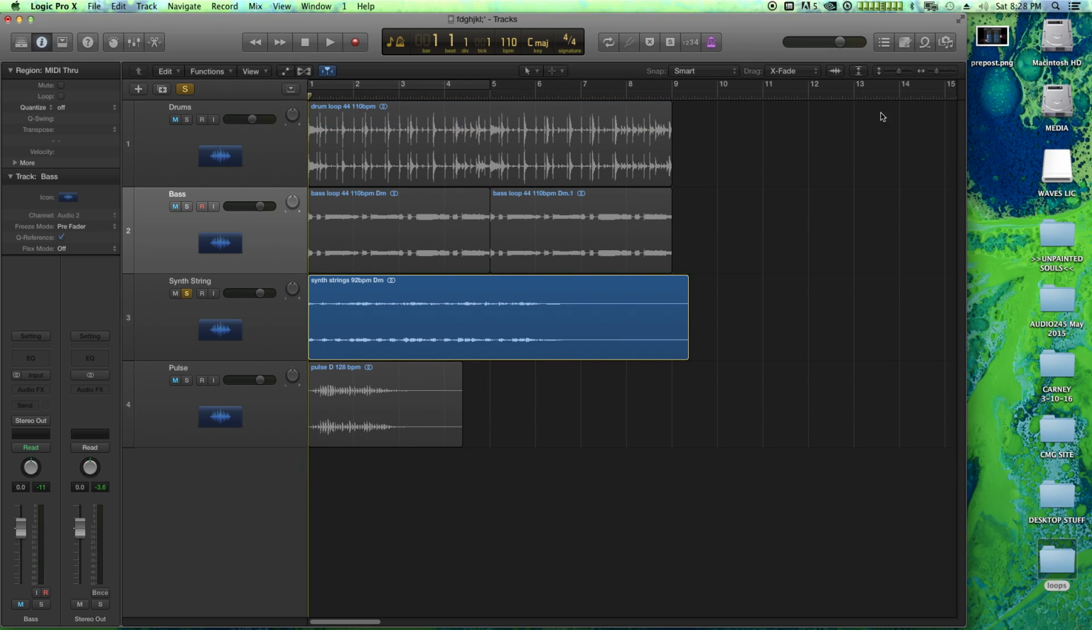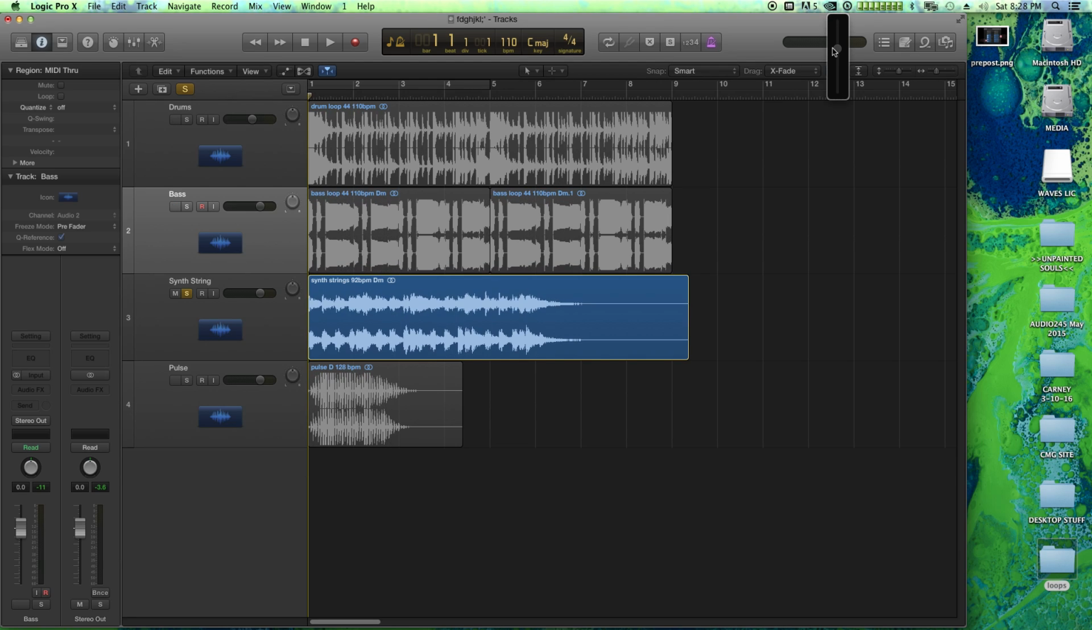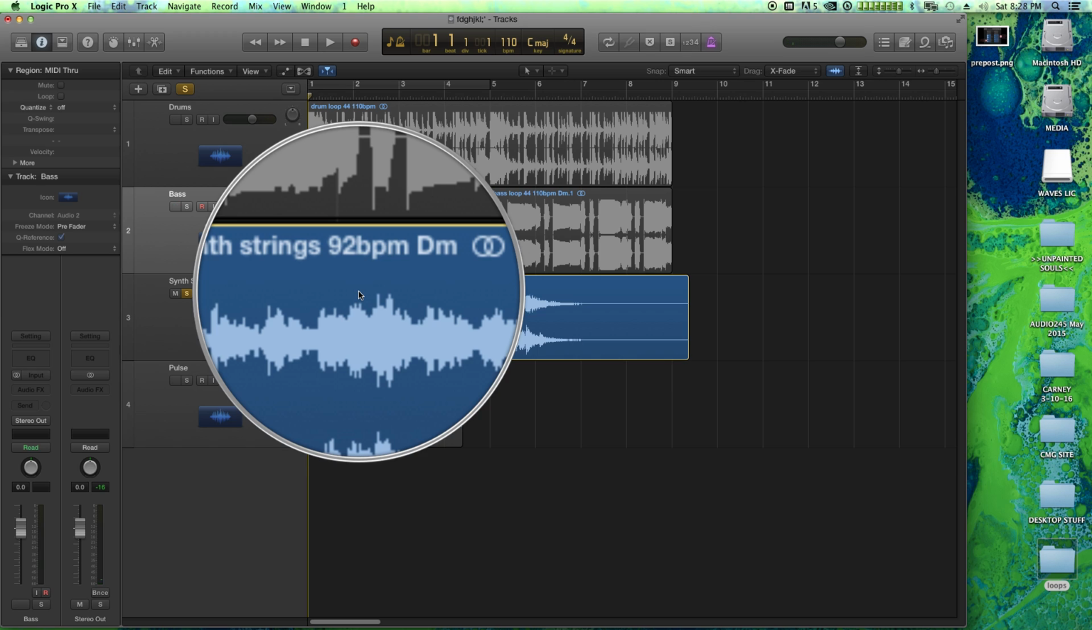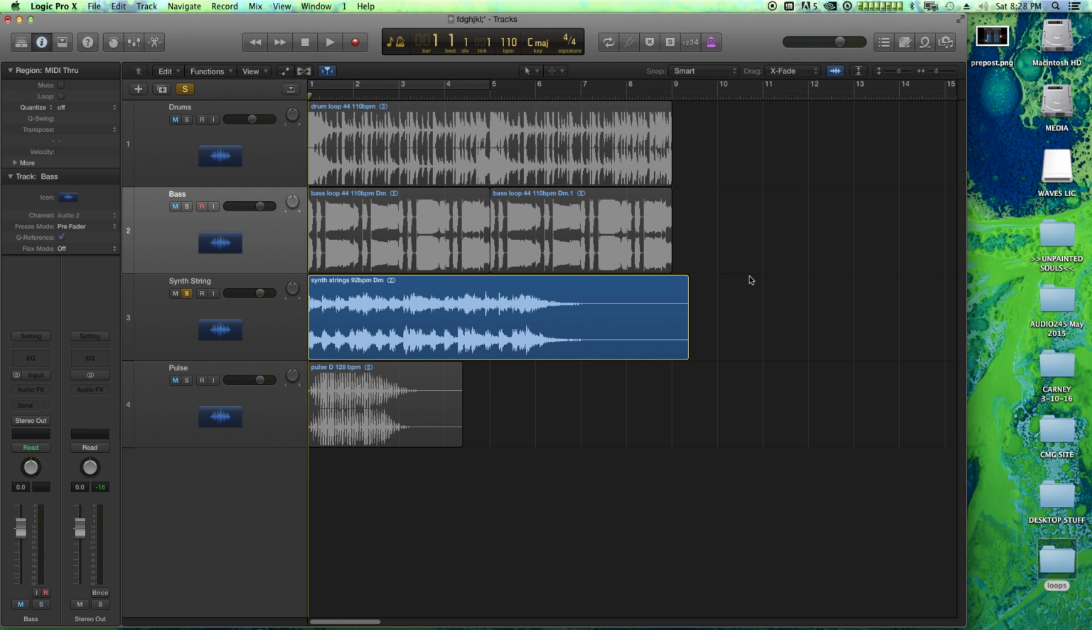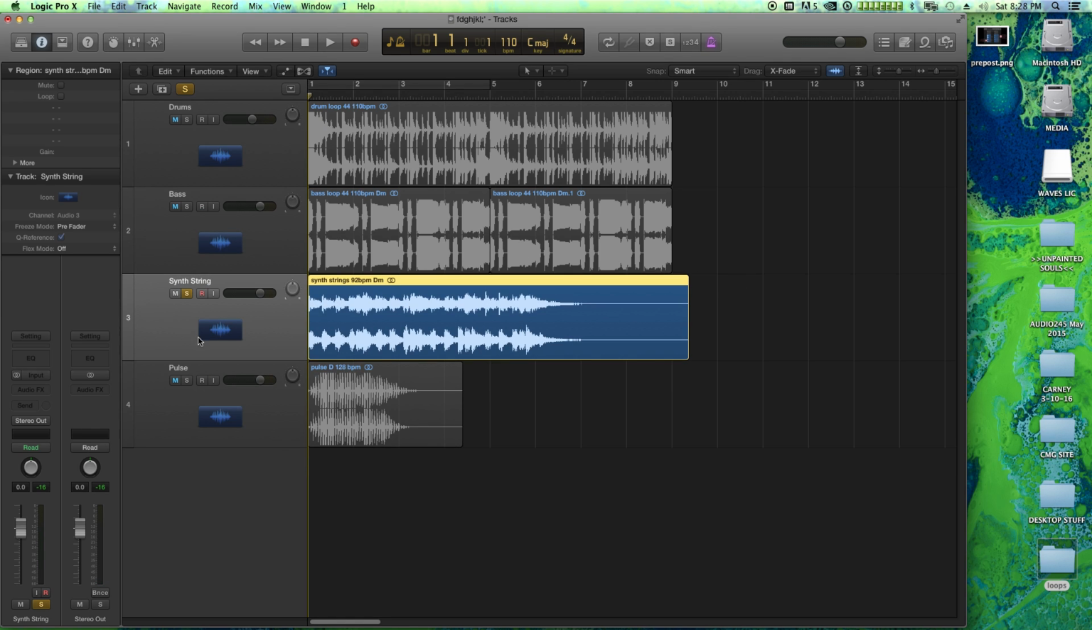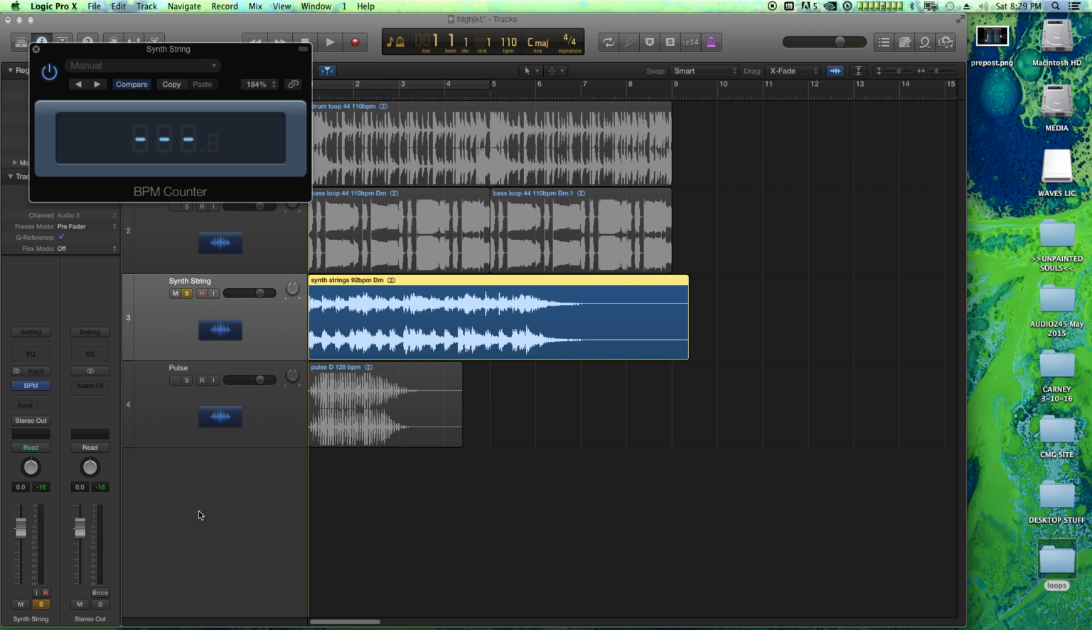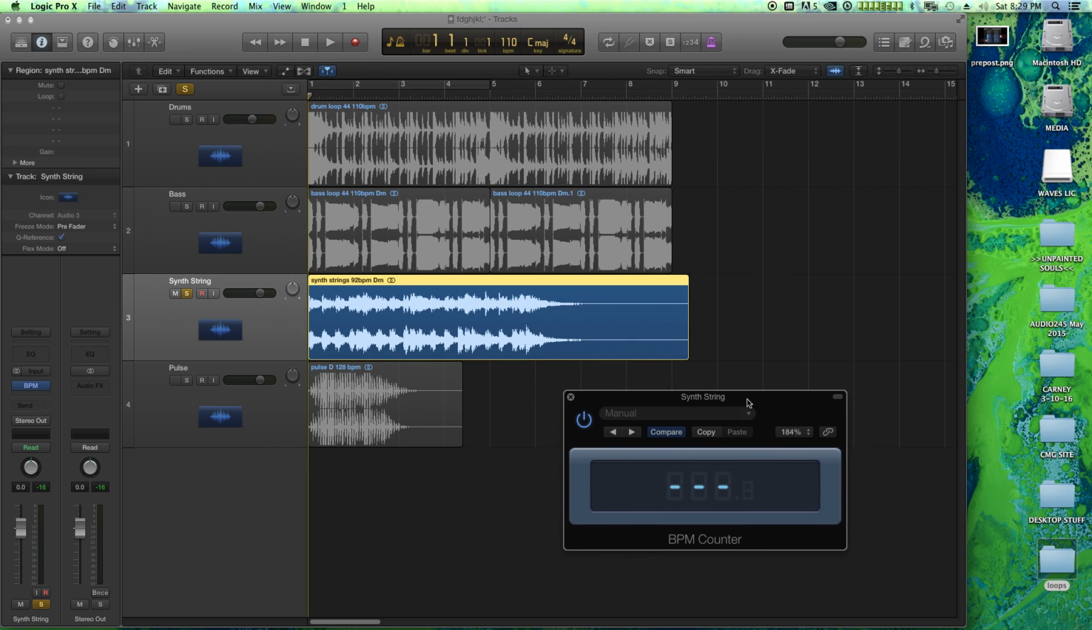Let's listen to this. Let me zoom in a bit so you can see the waveform a little better. Now, again, obviously I know what the tempo is. It's 92 BPM. But again, we're going to imagine for a moment that we don't know that. Let's try putting the BPM counter on this track. I have a feeling we're going to have an issue with this one because there isn't a lot of transient heavy material. I think the BPM counter is going to have trouble sensing the tempo, but we'll give it a shot.